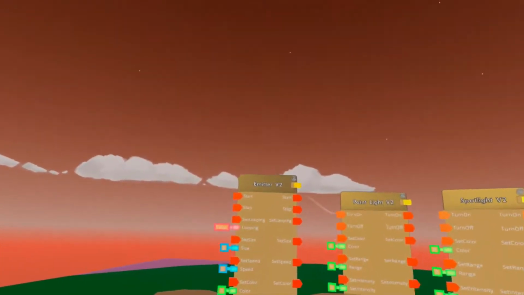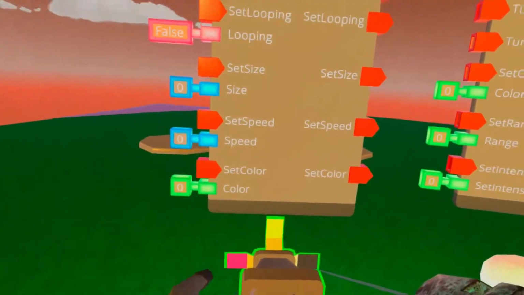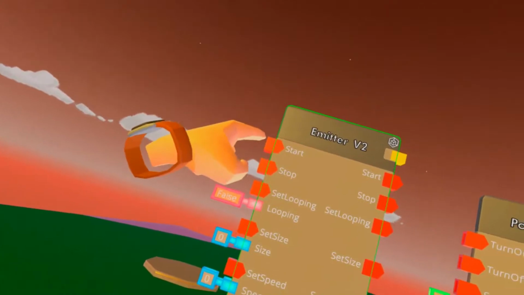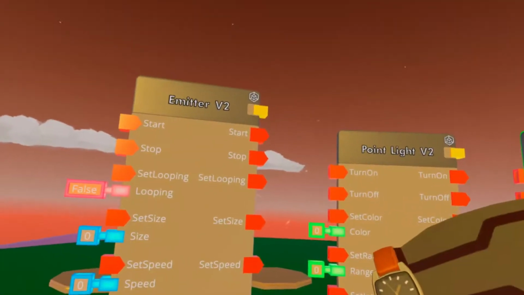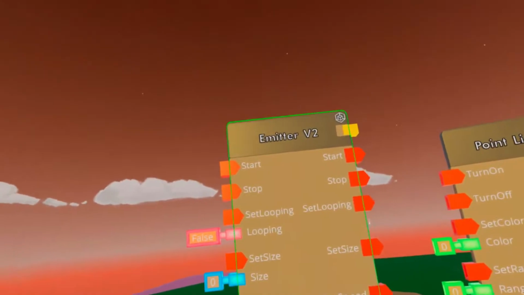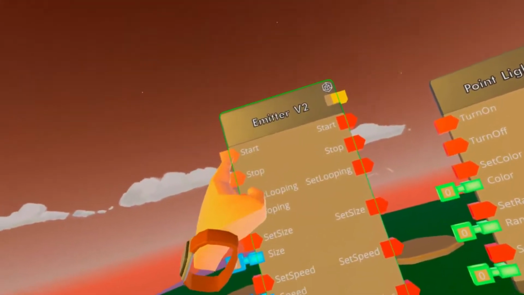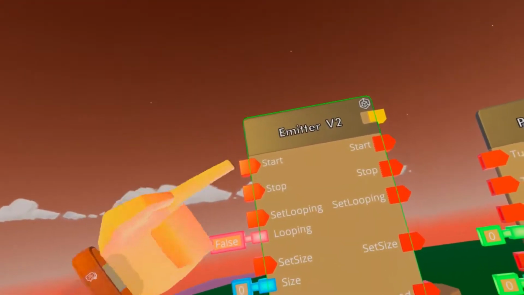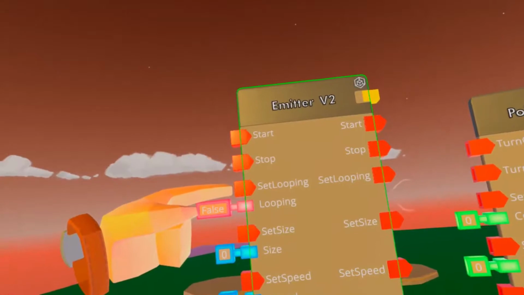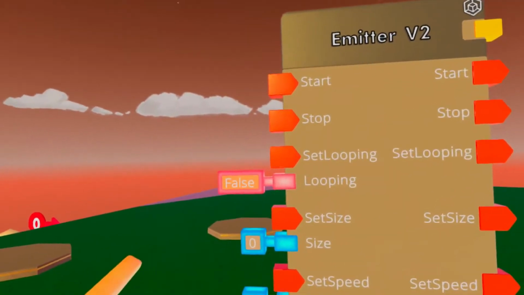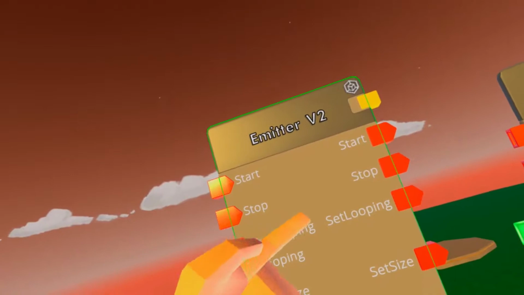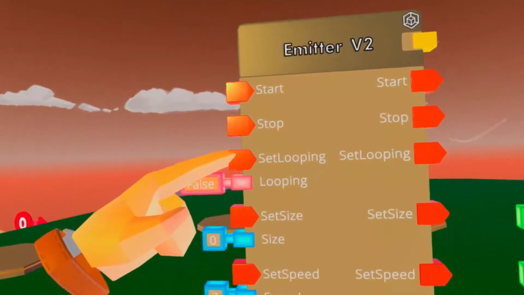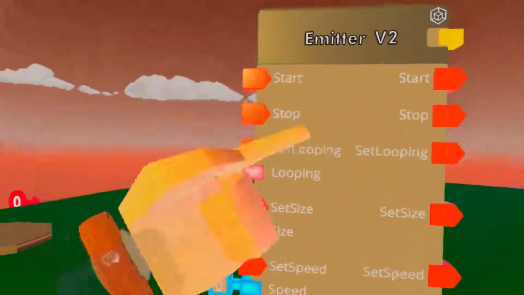Next up, we have our trusty emitter. So start. Remember, when we activate a power pin on the left, the power pin on the right just outputs a signal, it just basically goes through. You activate the chip and it also outputs a signal if you need it after. So we have start, stop emitting, and set looping. Set looping only works, basically, whatever this is gets set when you activate it. So if it's false and you activate this, looping will be set to false. But if true, looping will be true.